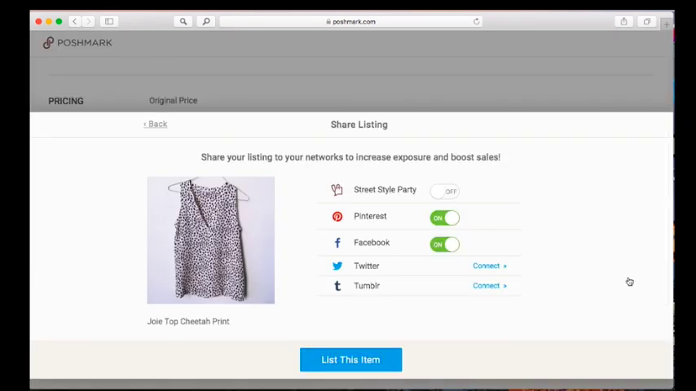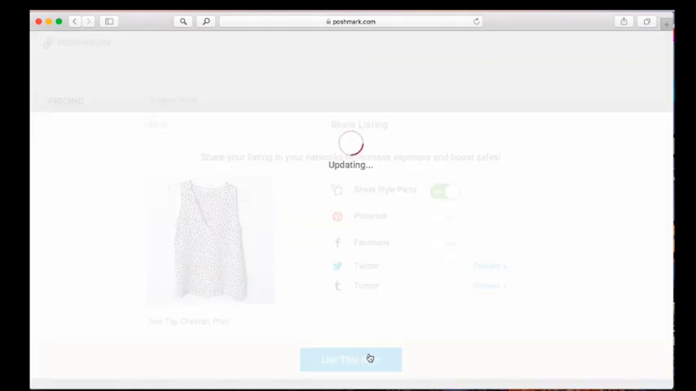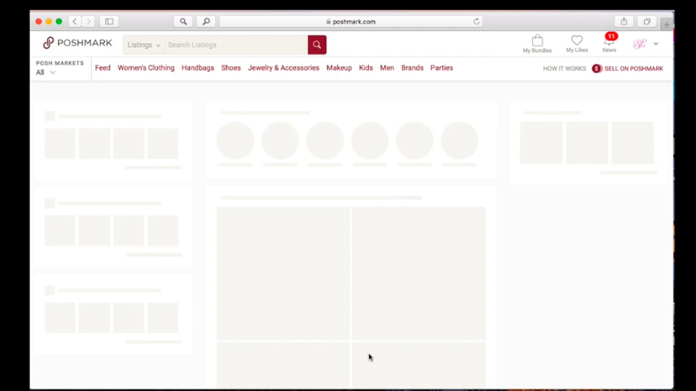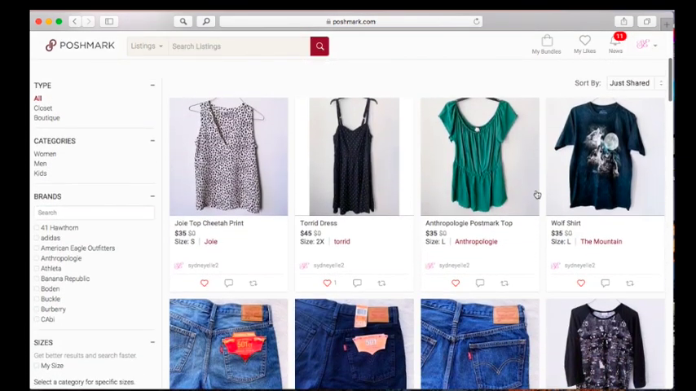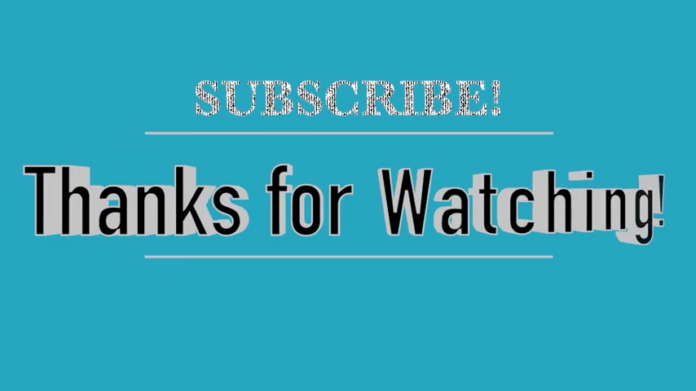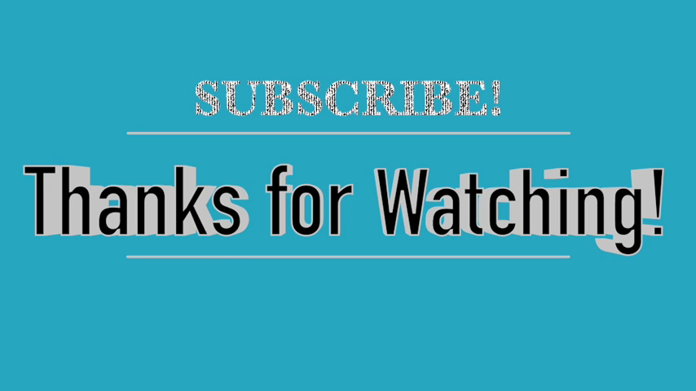And then I'm going to uncheck Facebook and uncheck Pinterest. I don't want to share to those right now. I do want to share it to the party that's going on. So I have everything in place, and then I'm going to click list this item. And then we're done. And you can go to your closet and it will appear there as the first item. So there you have it. That is how to list an item start to finish on your desktop.